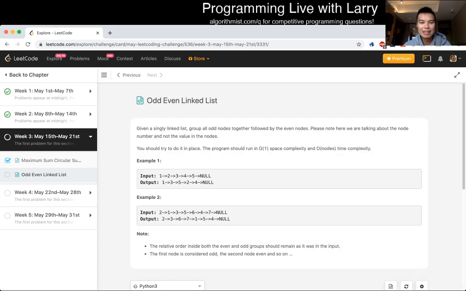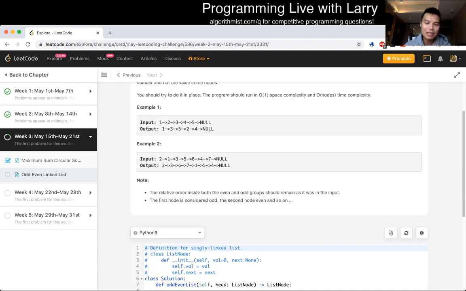Odd even linked list. Given a singly linked list, group all the odd nodes together, followed by all the even nodes. Please note here we're talking about the node number and not the values in the node. You should do it in place. The program should run in O(1) space complexity and O(nodes) time complexity. So that's just O(n), where n is the number of nodes, but they said it over here. The relative order inside both the even and odd groups should remain as it was in the input. The first node is considered odd, the second node is even, and so on.